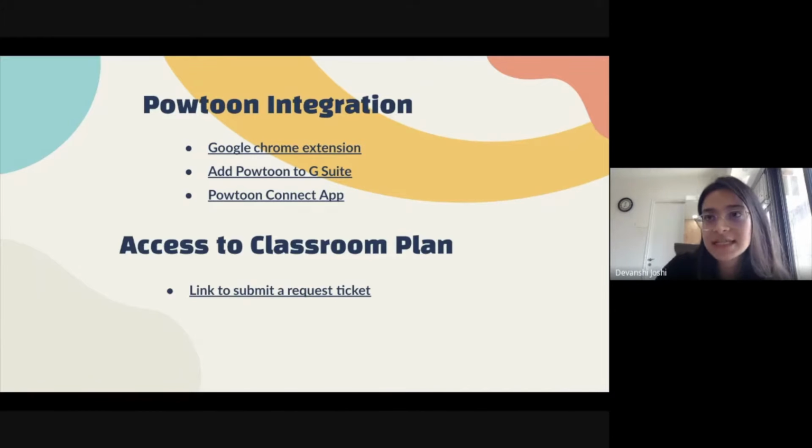So what it does is, when you have this app on your device, when you're clicking pictures, Powtoon also allows you to upload pictures on the software, right? So when you're clicking pictures on your mobile device, you can transfer it directly through this app and use it in Powtoon. This link here is actually a link to submit a request ticket.